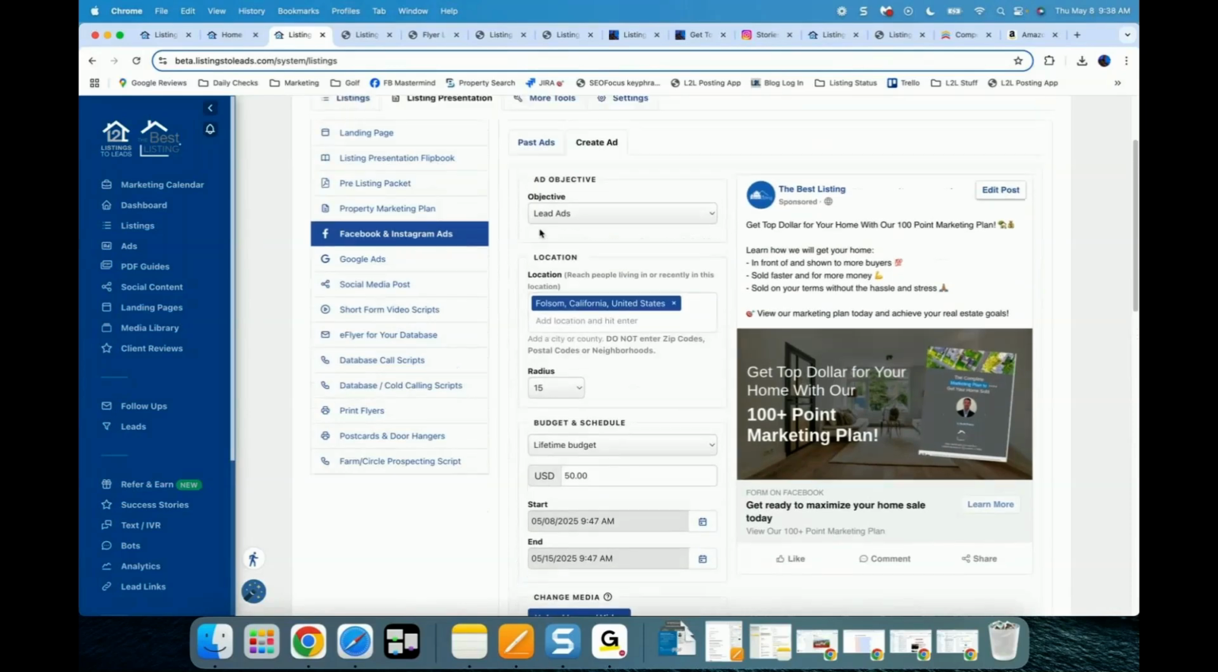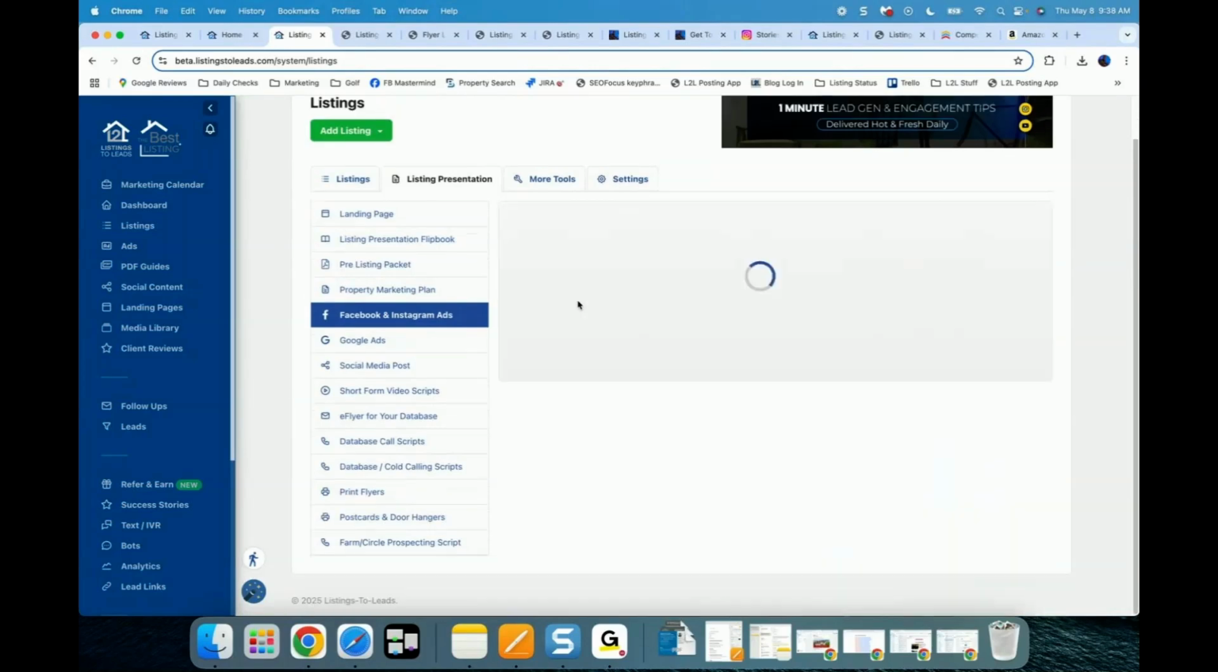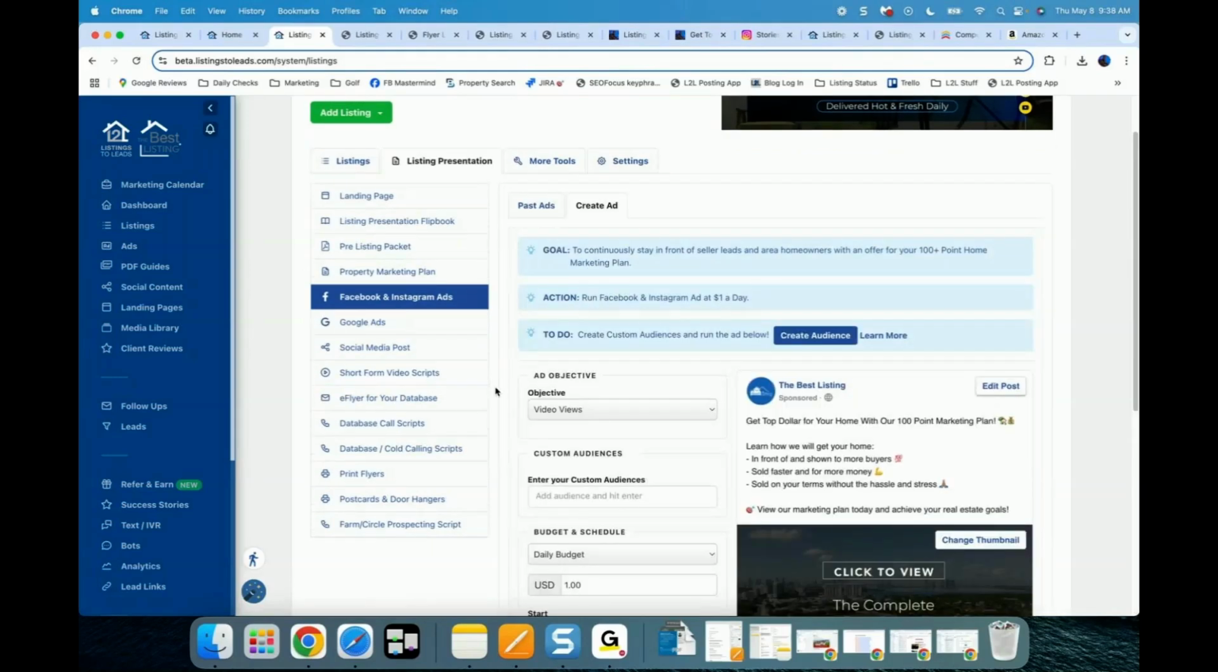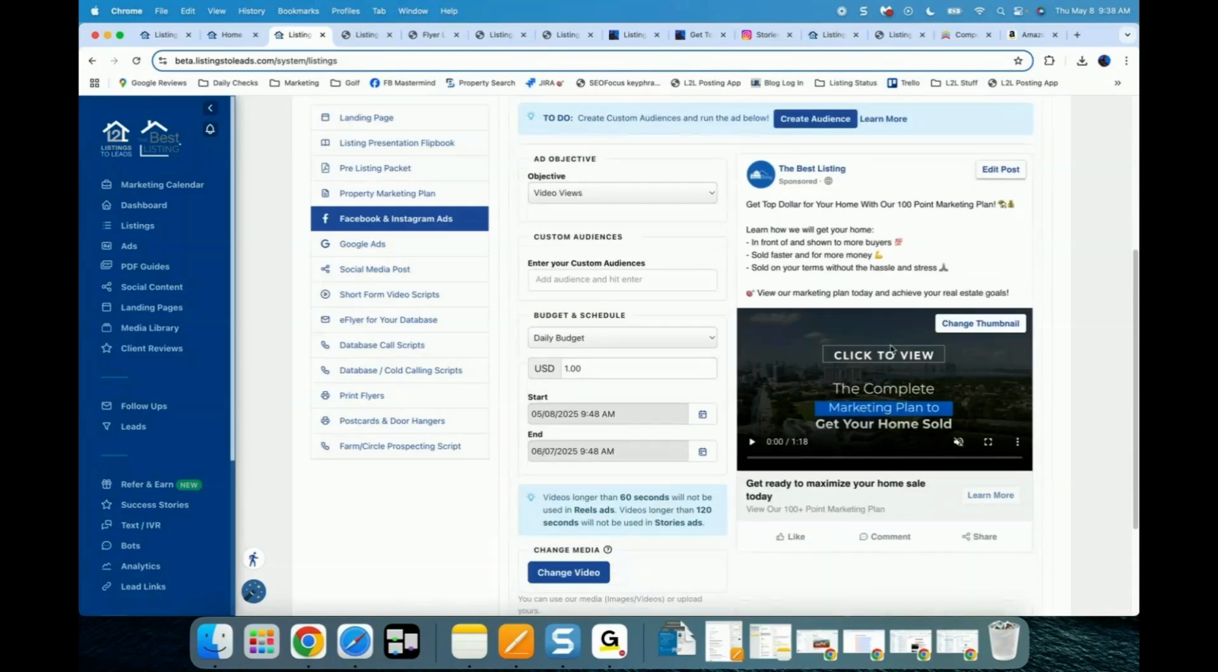And when you do video views, I'm telling you, you would get so many great views. So take our script and swap this video out, click change video, and upload the video that you record. Imagine literally being able to talk to potentially thousands of people. When you spend $50 on an ad, that's probably going to be seen by 3,000 to 5,000 people seeing you, and the people that are more interested in selling their home are going to see that you have that 100-point home marketing plan.